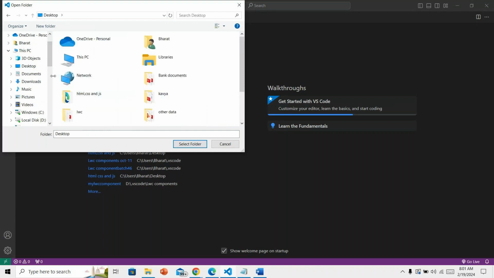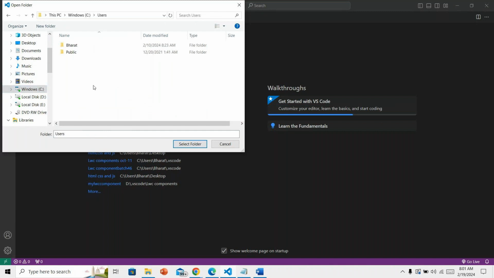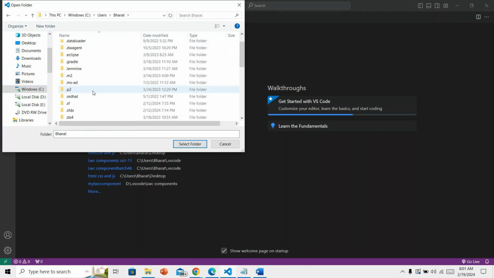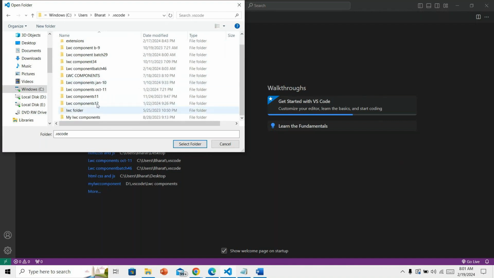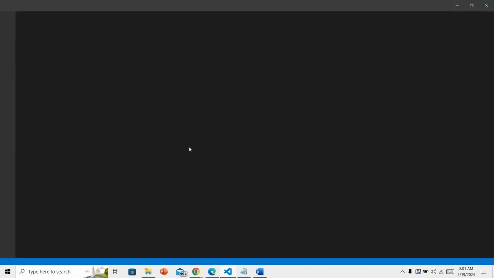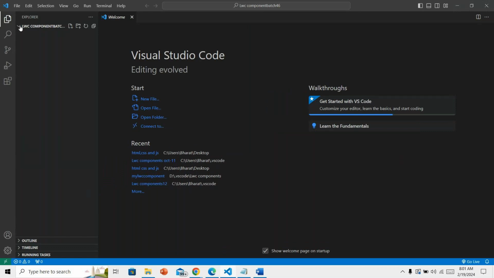Navigate to C drive, Users, .vscode. Click select folder. Is everyone able to see the folder? Yes, sir. Wait for some time, maybe half an hour.